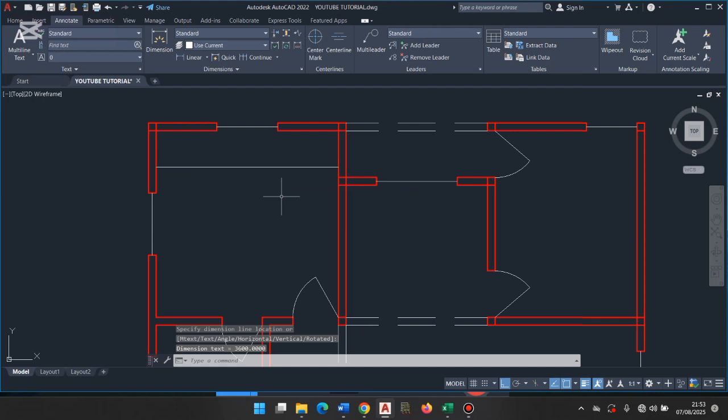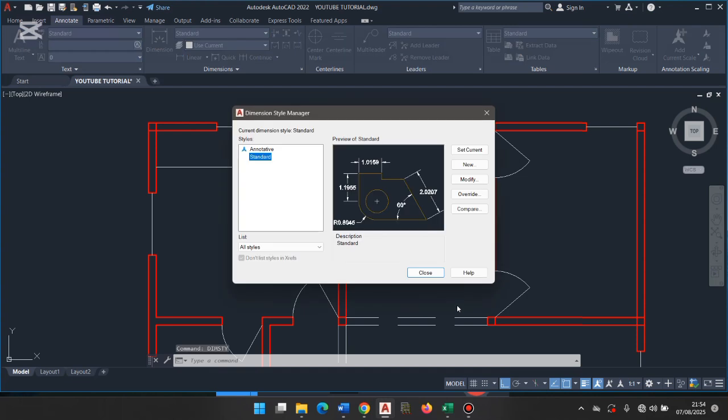Now take note that we can't really see the dimensions. It says we've dimensioned this place, but we can't really see it. So what we need to do next is to modify our dimension settings. To do that, you can type in dimension style. This is it. You can click on it, and then we have our dimension style manager. So you click on modify.